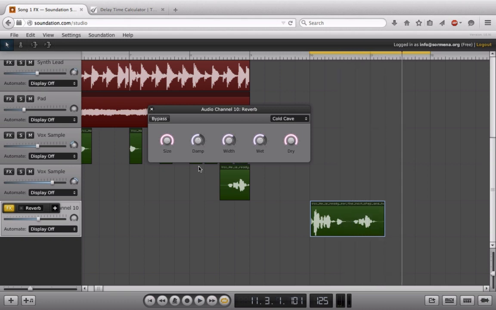So again, up to you. If you want just that little touch of realism of a small room, you could bring this right down. Or if you want it to be like in a cathedral, you could really crank it all the way up if you want to do that.